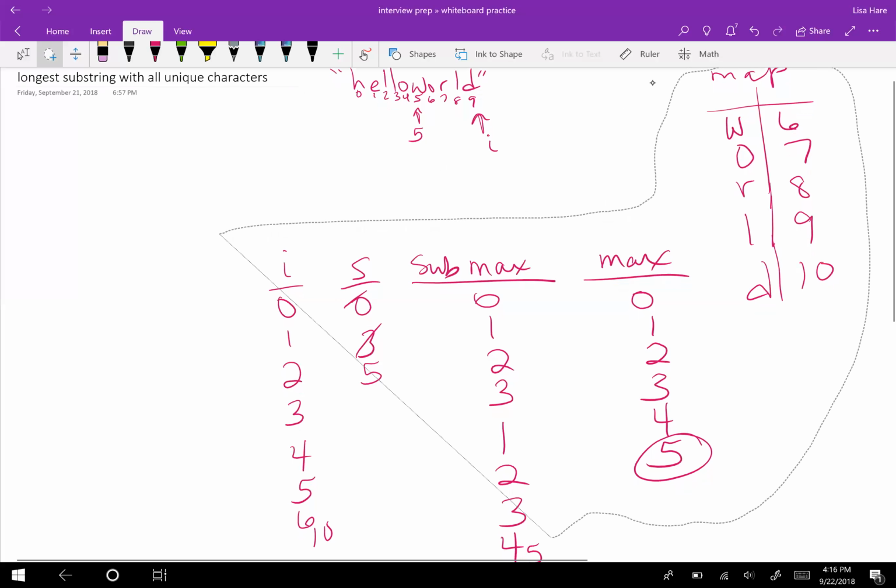Okay, so if it contains the key, then what we said is we need to set our start, and that's going to equal the map at this letter that we're currently at, and it's going to put the correct number for the start. Then we said we needed to clear the map. And then we just need to add anything that could be missing.